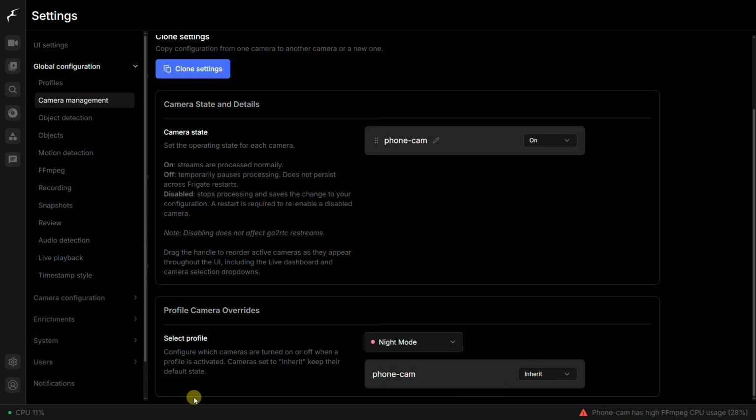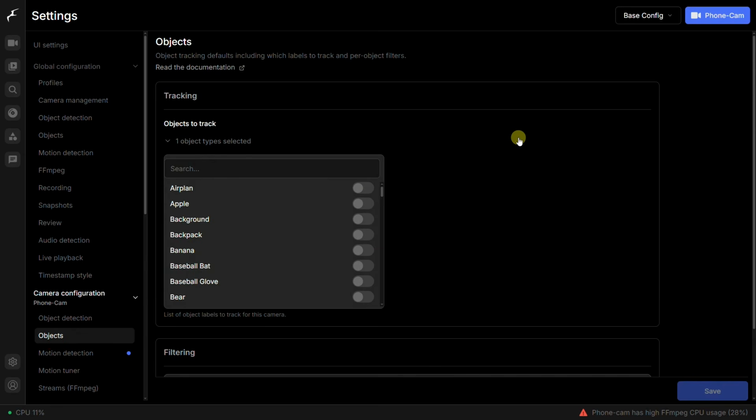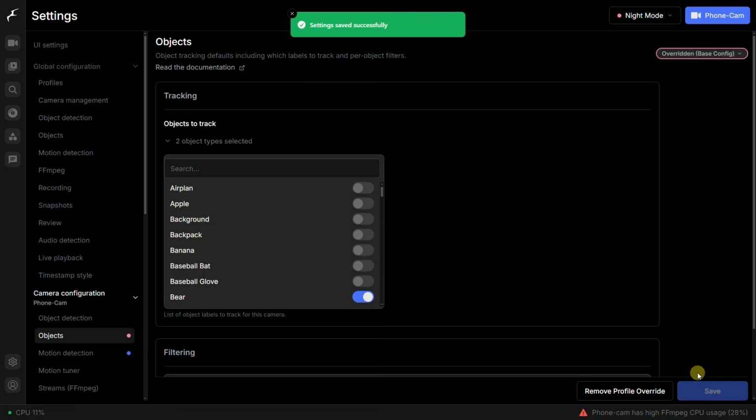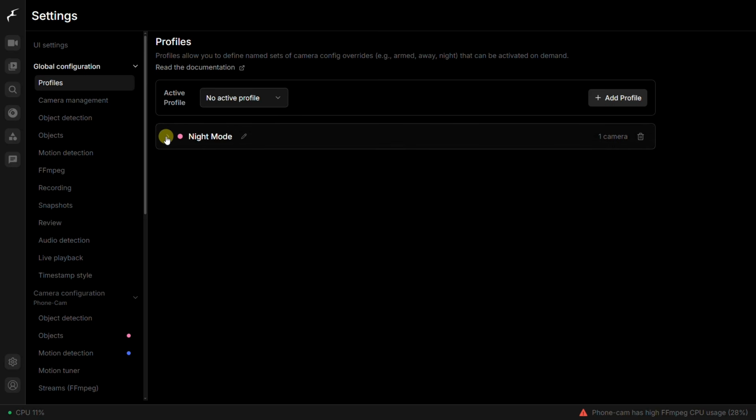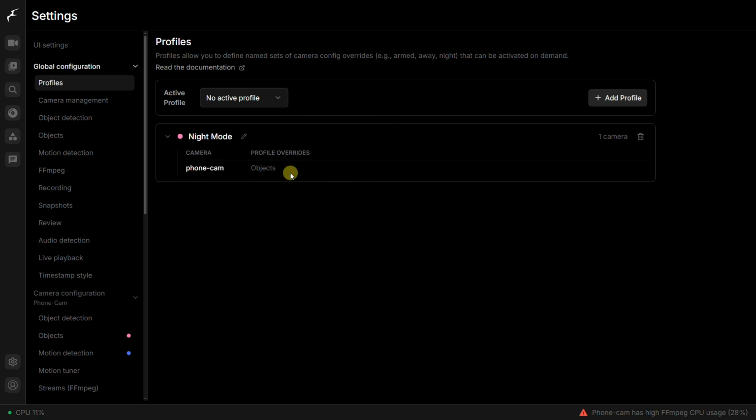To assign it, jump over to Camera Management, where you can apply this Night Mode profile to your desired camera. Then, to customize what this profile actually does, go into Camera Configuration, select Objects, and pick Night Mode from the top right dropdown. For example, let me toggle on Bear Tracking. Now, whenever Night Mode is active, this camera will specifically track bears, and you can tweak any other setting the exact same way. Finally, if you head back to the Profile Settings page, you'll clearly see the linked camera along with all of its custom overrides listed right there.